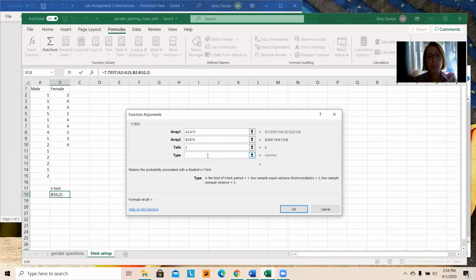And then we come down here for type. And now the whole variance thing and the fact that we have more males than females matters here. There's several different types of t-test. And what we're looking at here are 2 different samples, right? The males are different from the females. There's no way that those are connected in any necessary way. So there are 2 separate samples. So we know we want a 2-sample t-test.